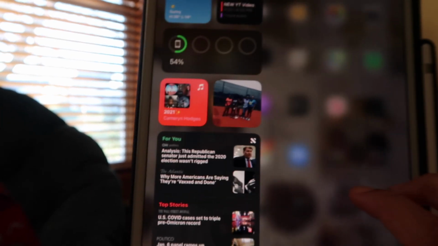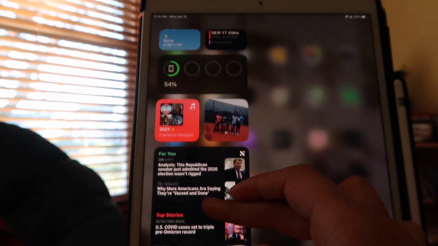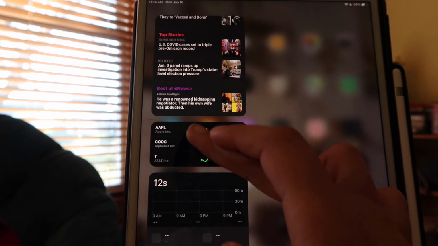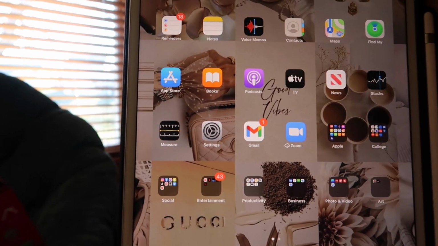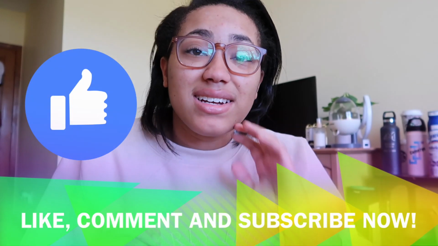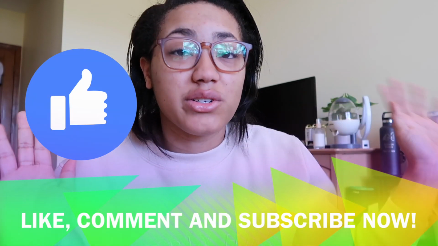That's the only folder left, and then these are all the widgets I have, the little Outlook with the weather, the time, dates I have coming up, news, and yeah, that is everything that is on my iPad. Alright guys, so that is everything that I have on my iPad for 2022.